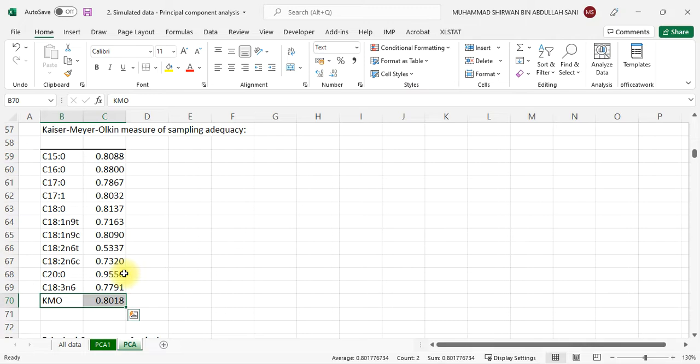Fortunately, in the PCA the KMO test has been embedded, so you don't have to find other KMO tests. When you want to go for KMO, just click PCA. It will simultaneously calculate the KMO for you.